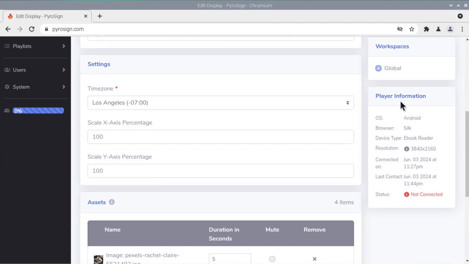Player information section. This section provides information about the player attached to your display. The information can include the operating system running the display, the browser being used by the display device, the type of device running the display, the screen resolution that the player attached to your display supports, when the display was last connected, the most recent contact time with the display, and the current connection status.